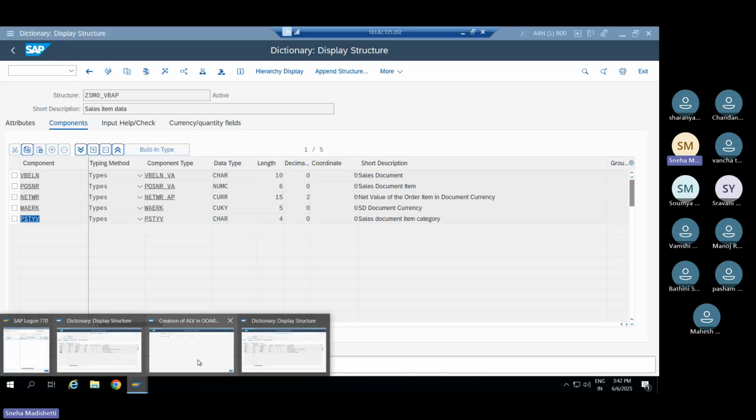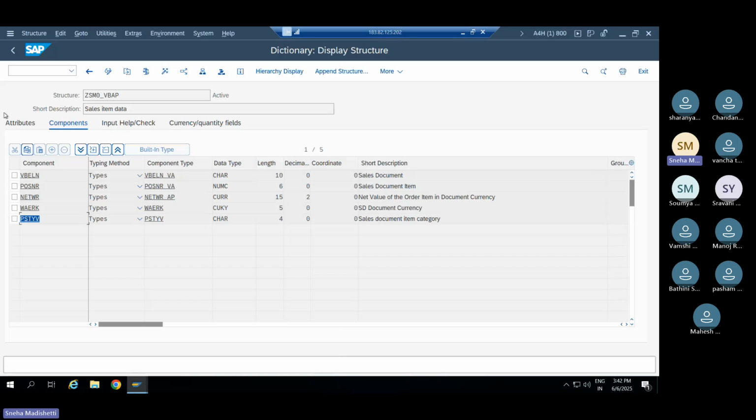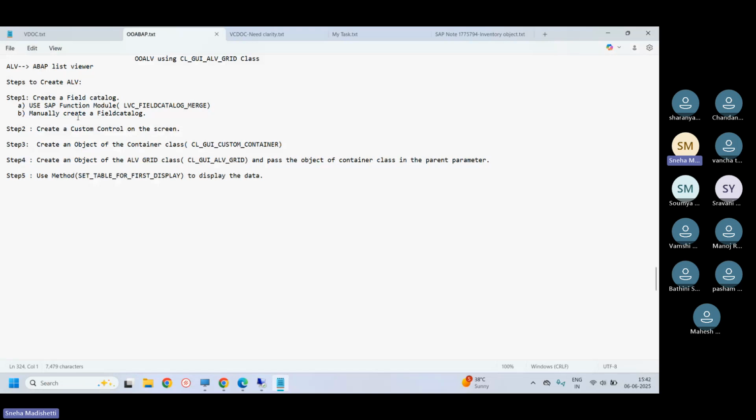Now our input is ready. To fetch this data, we have to use a select query, right? But here, if you see, only specific fields are there. If there are specific fields, we have to create a structure. Either you can create a local structure or a global structure. I created a global structure because first I wanted to explain this one: I want to create the field catalog using this function module. Whenever we use this function module, we have to create a structure globally. The same structure I'm using in the program also.